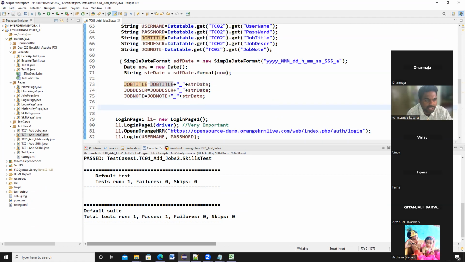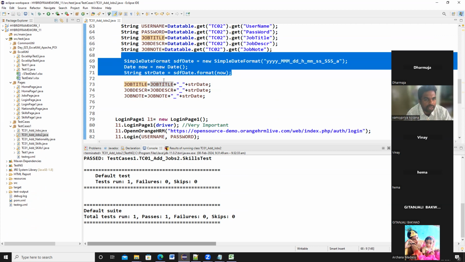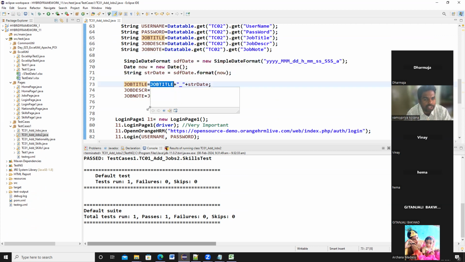So what I did is I have added these 3 lines. That means the current timestamp will be appended and new records will be created every time. Let's understand: year, month, date, hours, milliseconds. Whichever format you want to add. Suppose you want to add up to here, it would be fine. But if you want to take seconds and milliseconds, you can take it in the date format. Okay, let's run the program and we will see right now.